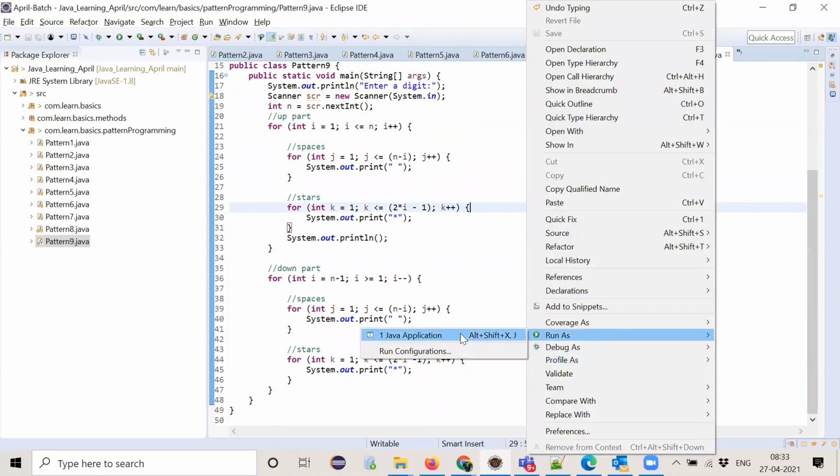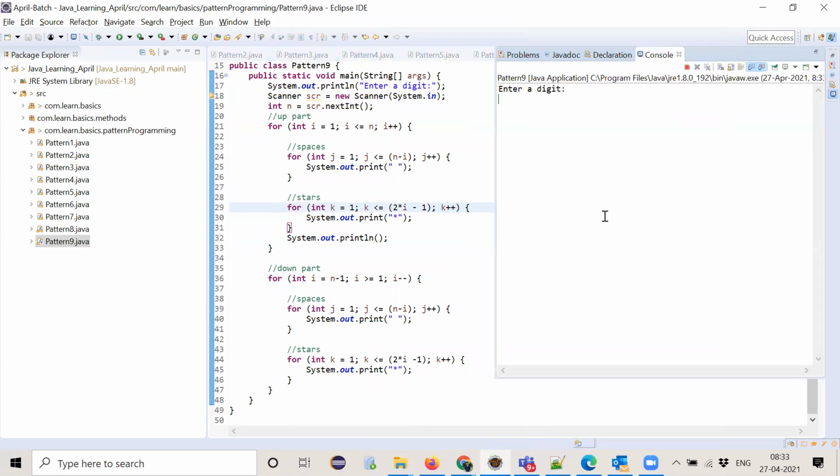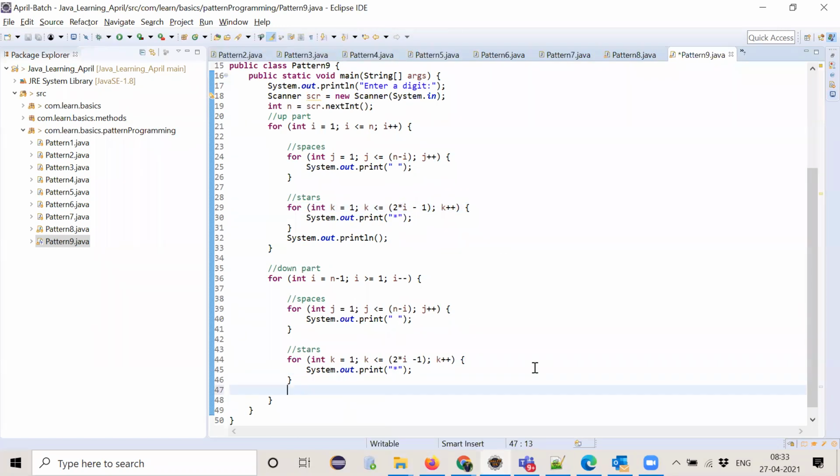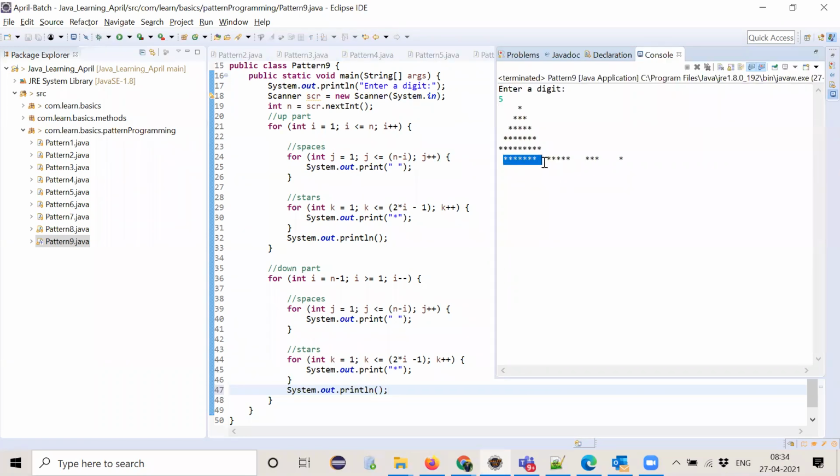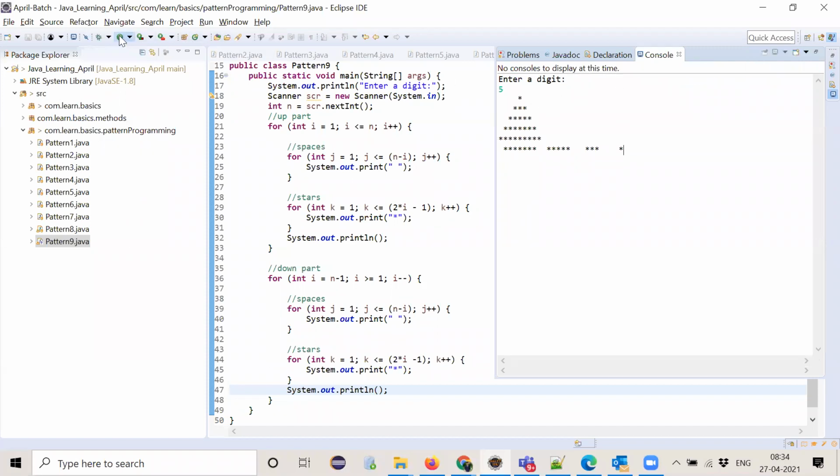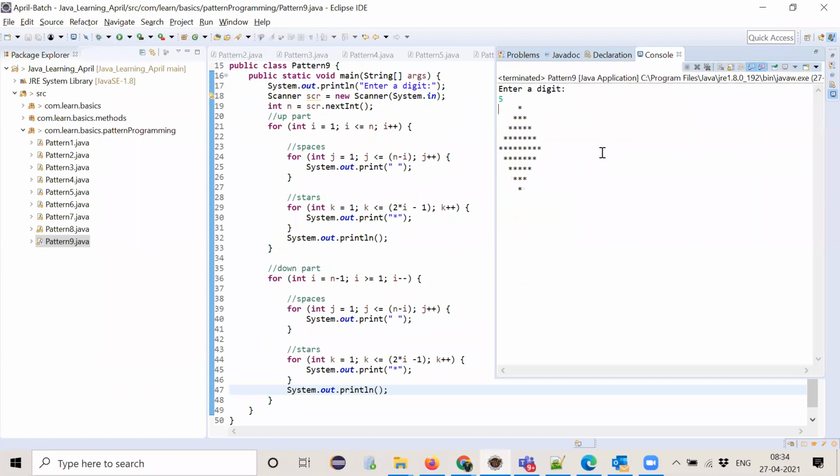Just run it. And now give 5. This one is missed out. So System.out.println after each and every row. That's why it is printing all the rows in one row. So we have to break it and give a println. Now run it again. So this is how the down part will also print.